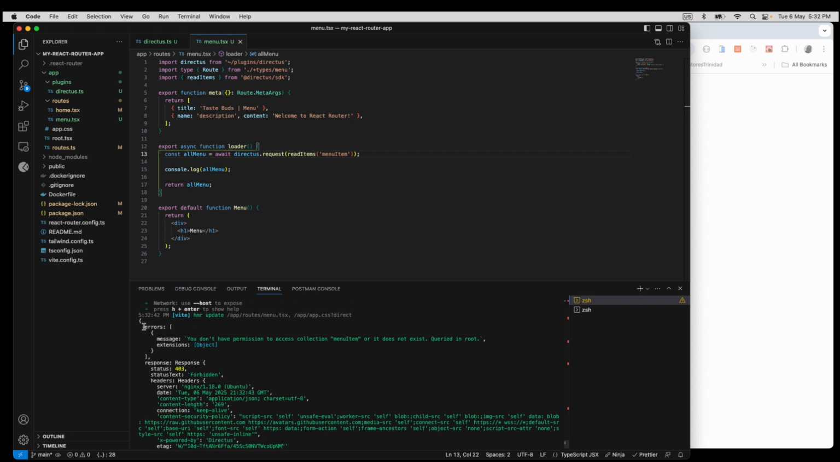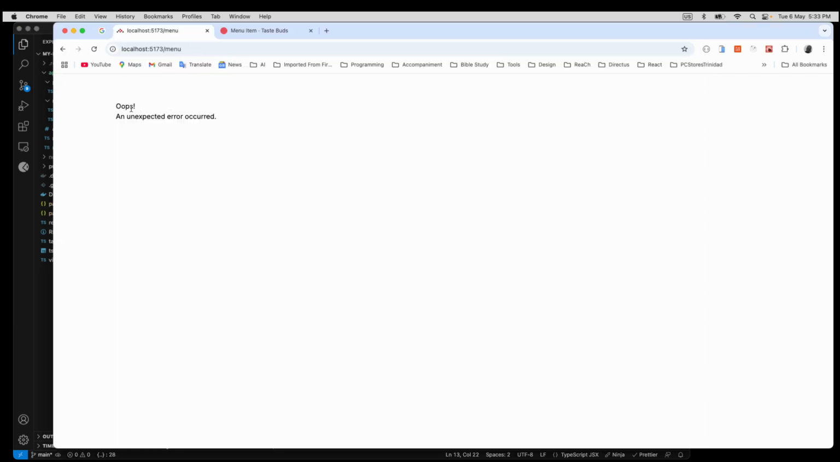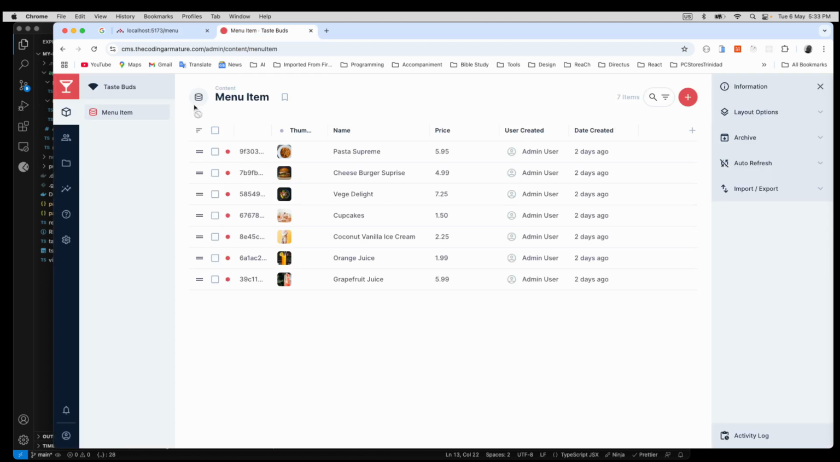If you look here within the terminal under errors, it states you don't have permission to access collection menu_item, or it does not exist. Now we know for sure that menu_item does exist because I created it. So the problem is that I don't have permission to access menu_item. Let's go to our front end, and you see that there's an error as well. Let's go to our backend, and we see here we have all our data.